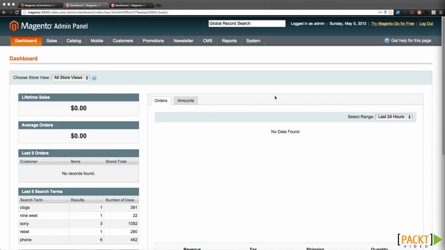So the first sections we're going to be going over are the dashboard, sales, and catalog and customer sections. We're going to be skipping mobile because this course is not going to focus on creating a mobile version of your site. So what you'll notice about the dashboard is that its main purpose is to just give you information.